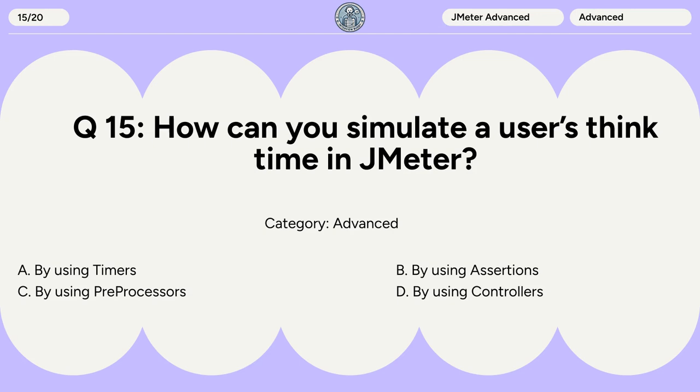Question 15. How can you simulate a user's think time in JMeter? A. By using timers. B. By using assertions. C. By using preprocessors. D. By using controllers.